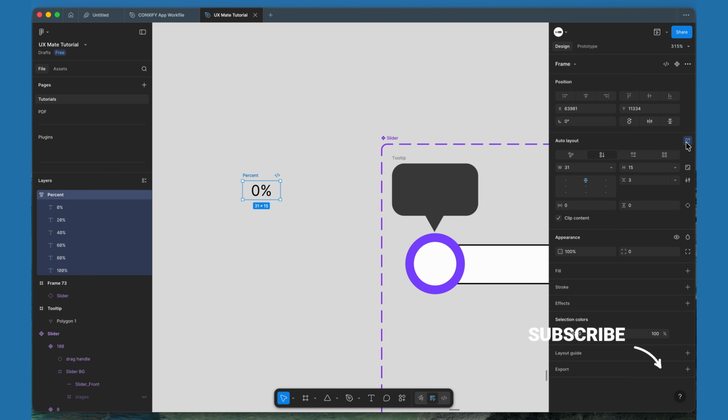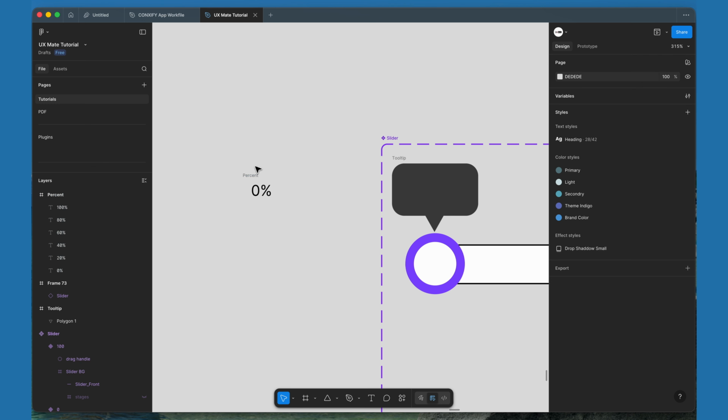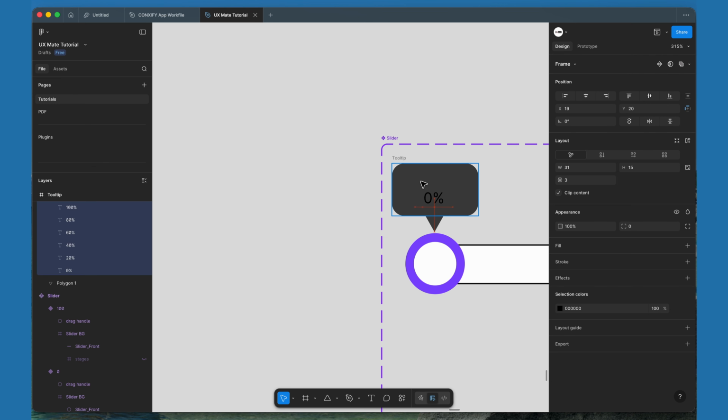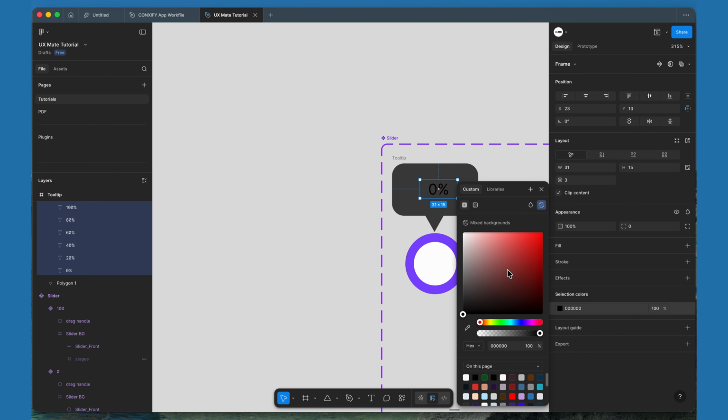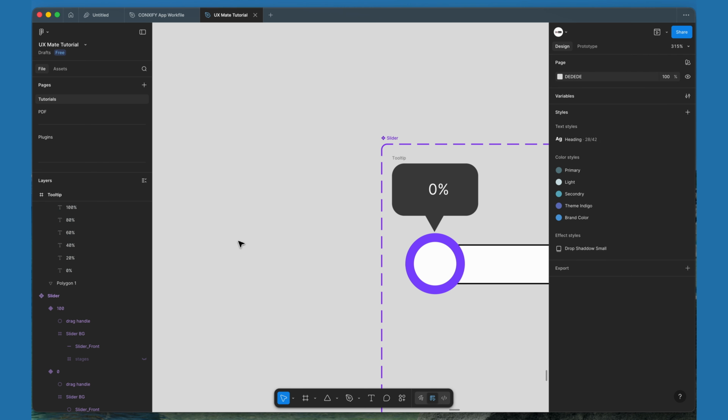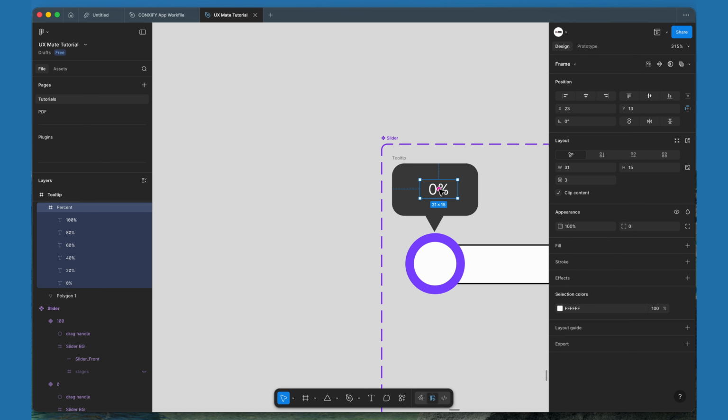Now probably we don't need auto layout because we are going to animate this number as well. So I'll simply remove the auto layout from here, and I'll simply move this frame inside this gray box which we have created, the so-called tooltip. And let's change the color to white so that it is nice and visible on this darker color. I'll simply select this frame and align it to the middle.